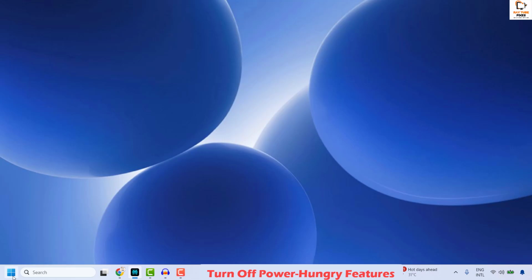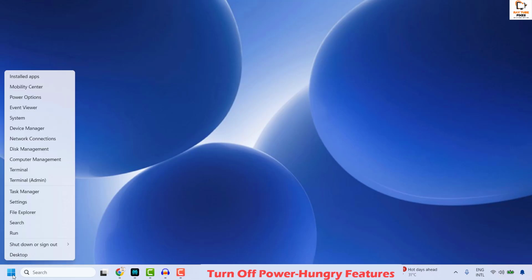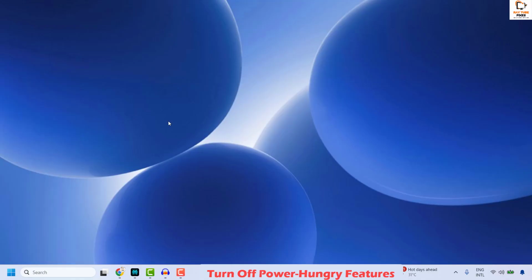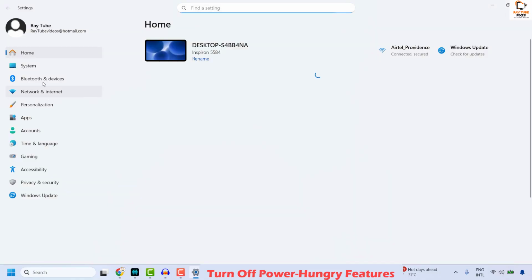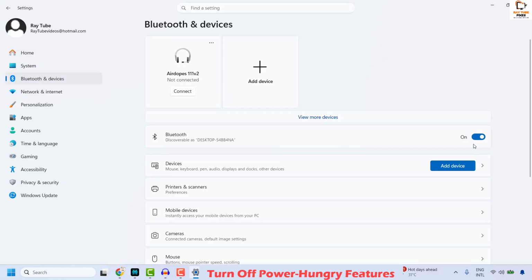To turn off the Bluetooth, you can right click on the start button and then click on settings. Once you're in these settings, click on Bluetooth and devices, and you can use this toggle button to turn off the Bluetooth. Turn off the location.